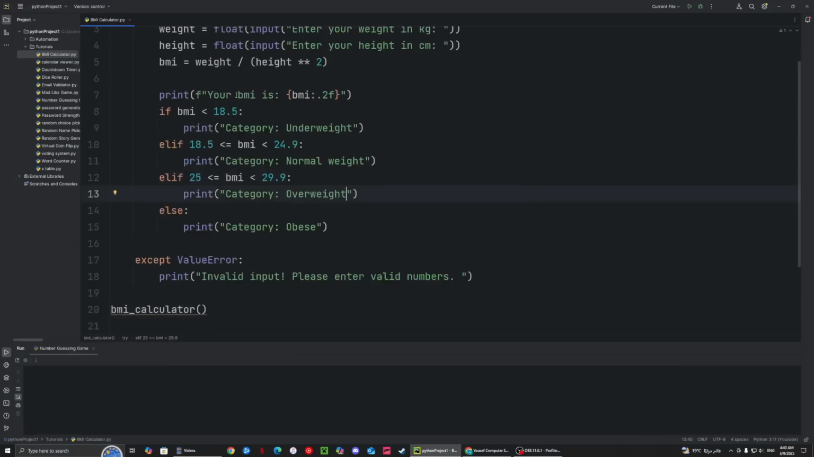So let's backtrack a little bit. So first we want to print your BMI is, and then we want to say what your BMI is with two floating point numbers.